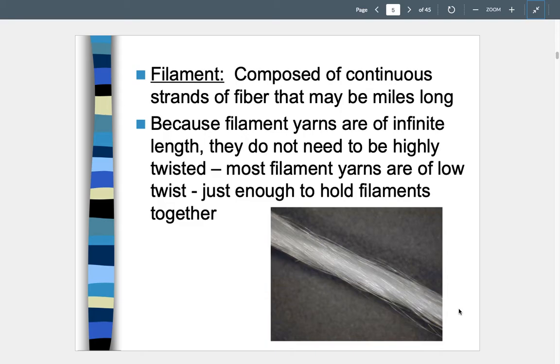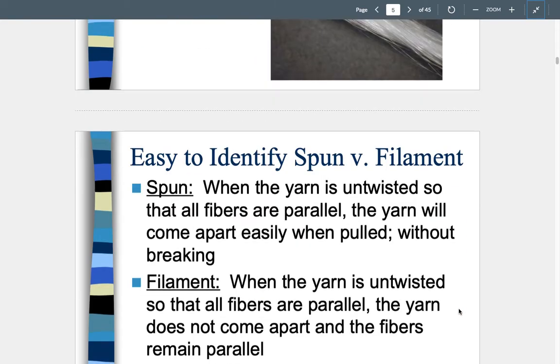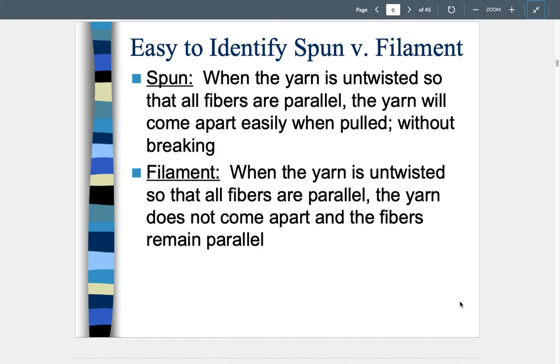So it's not giving any necessary strength to the filament. It is adding additional strength, but it's not needed. You don't need to have a ton of twist in order to make it strong. They're strong on their own. We simply do a slight twist to them so that we can hold it together. And they are very strong, these filament yarns. It's easy to identify spun versus filament when you go to untwist them.